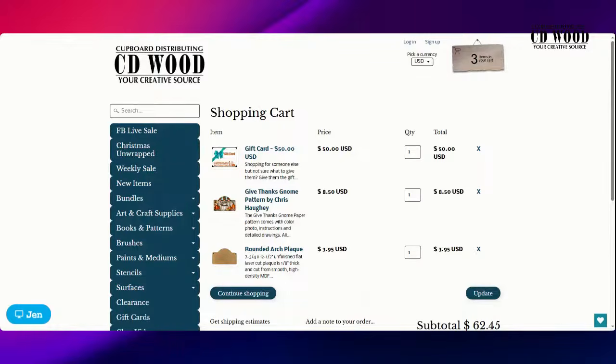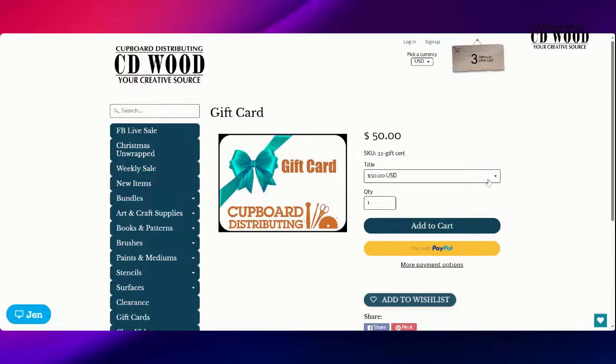Now, if you're buying one for yourself, you don't need to print it out. You just need that code on there. But yeah, that's a great gift to give to somebody. They love gift cards. I'll tell you that. So that is where you can find all the different denominations of gift cards that we offer.